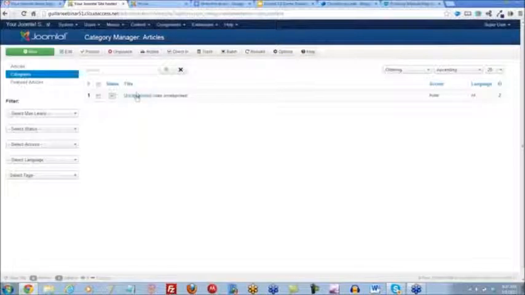I want you to notice how there is one uncategorized category already. I'm going to show you how to delete this in a little bit. Your Joomla site will come with some sample content because it has to have some stuff in there to work correctly. Okay, so we're going to keep that one category, but I'm going to click on the New button.